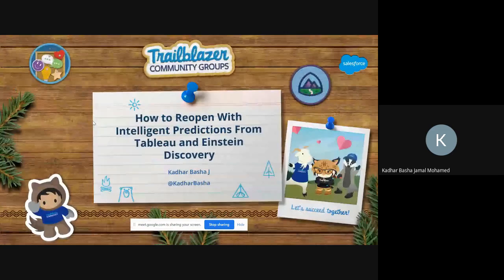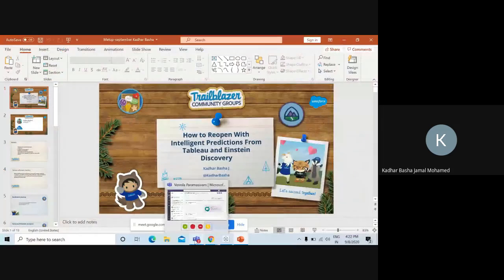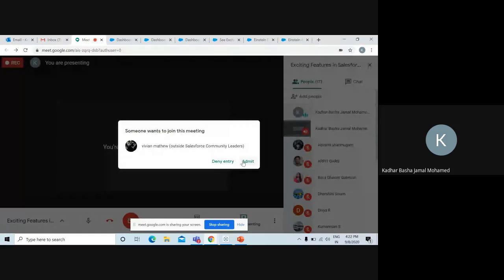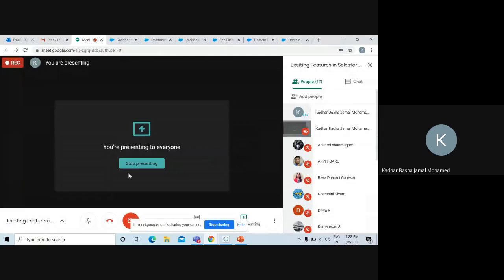So this is the topic: how to reopen with intelligent predictions from Tableau and Einstein Discovery. So how to predict the sales and something like forecasting data sets. We can predict those things using Tableau and Einstein Discovery. It's like the dashboards which we have in our Salesforce org.